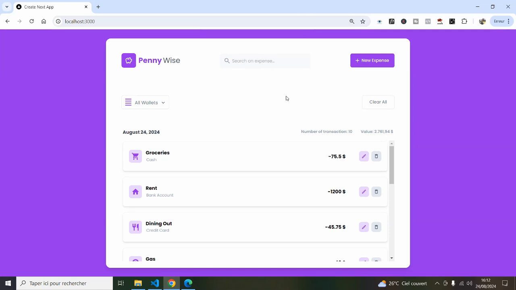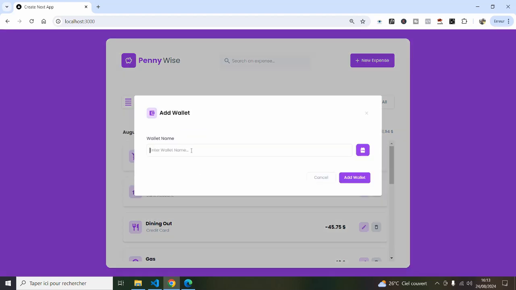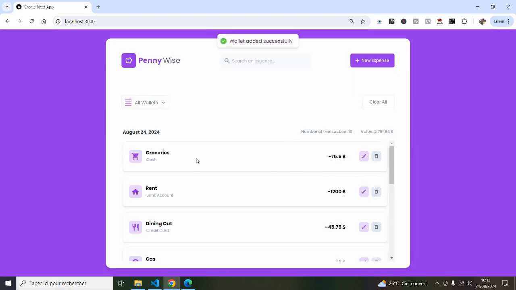So now let's move on to the wallets. As I said, we can add a wallet. So when I click on add, as you can see, we're going to have again this window to add the wallet. So let's add something like this just randomly. So let's choose a new icon and click on add wallet. And also we're going to have the notification again.